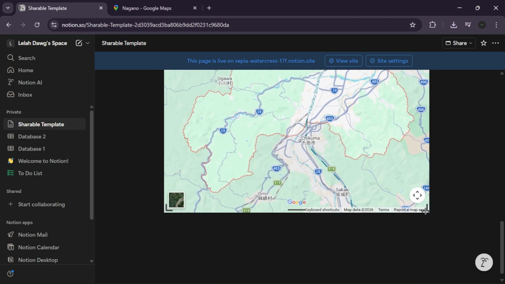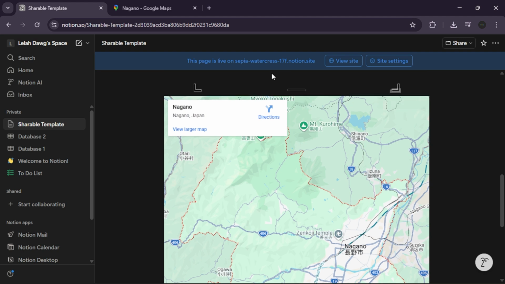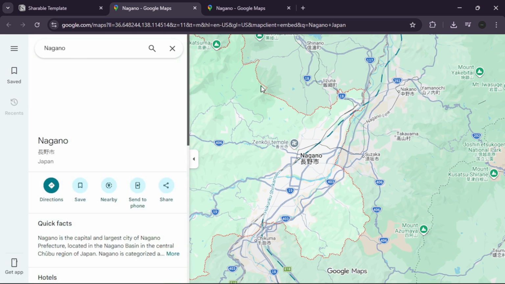You can also click the View Larger Map icon in the top right of the block to jump back to the full Google Maps site at any time. Finally, let's talk aesthetics. Hover over the map and use the black handles on the sides to resize it.